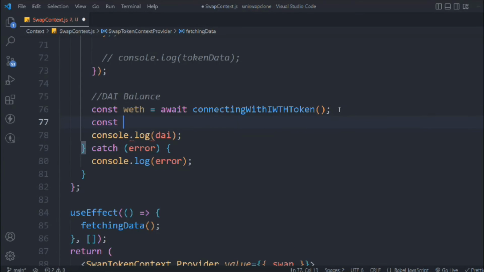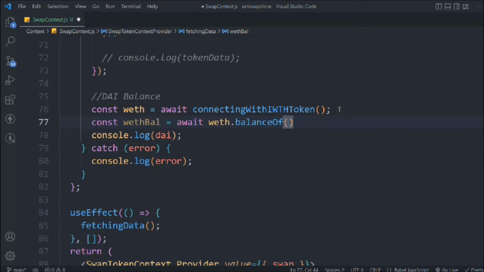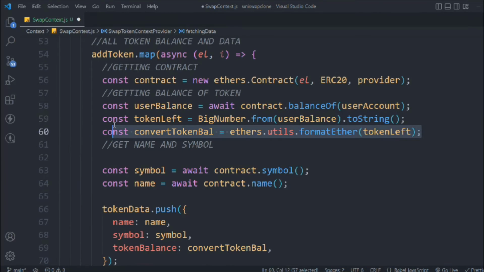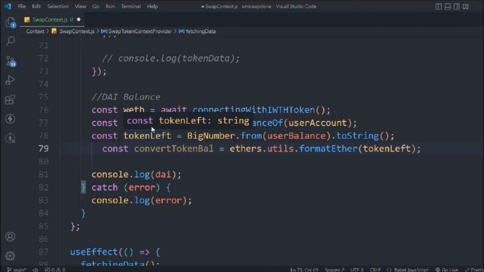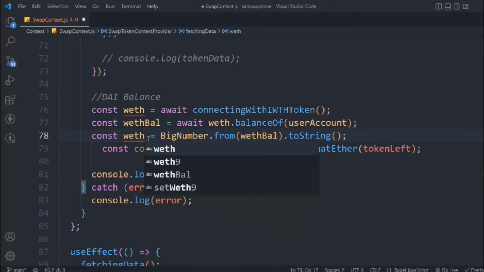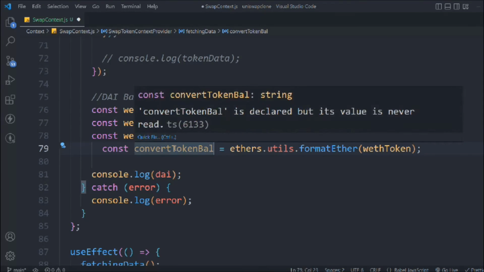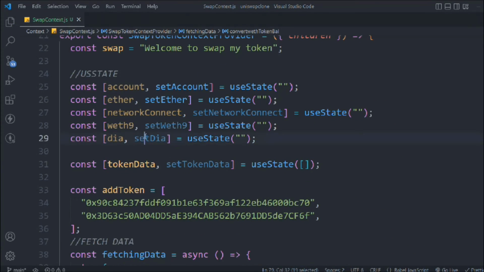And here we're going to say WETH balance, WETH.balanceOf, and we have to pass the user account. Simply grab this part because we have to convert this balance into a readable number. This is the WETH balance we're going to provide here, and we're going to change the name. We'll say WETH token, and that's what we're going to pass here, converted. So we have to have our WETH token.